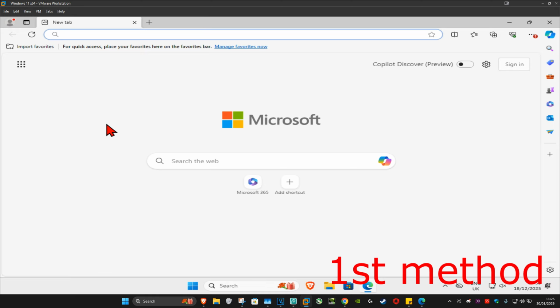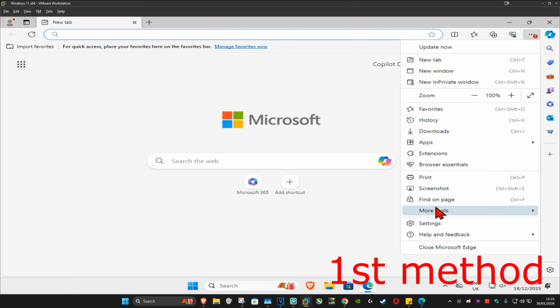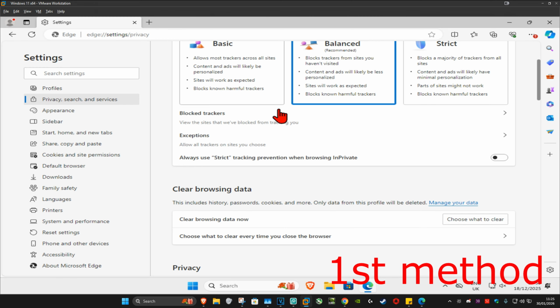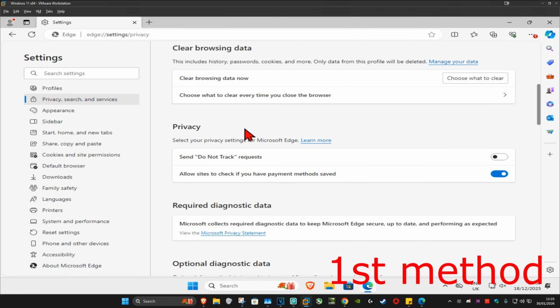So guys, for the first method, once you're on Microsoft Edge, in the top right, you want to click on the three dots and then click on Settings. And now once you're on this, on the left hand side, you want to click on Privacy, Search and Services. Now you want to scroll down until we get to choose what to clear every time you close the browser.